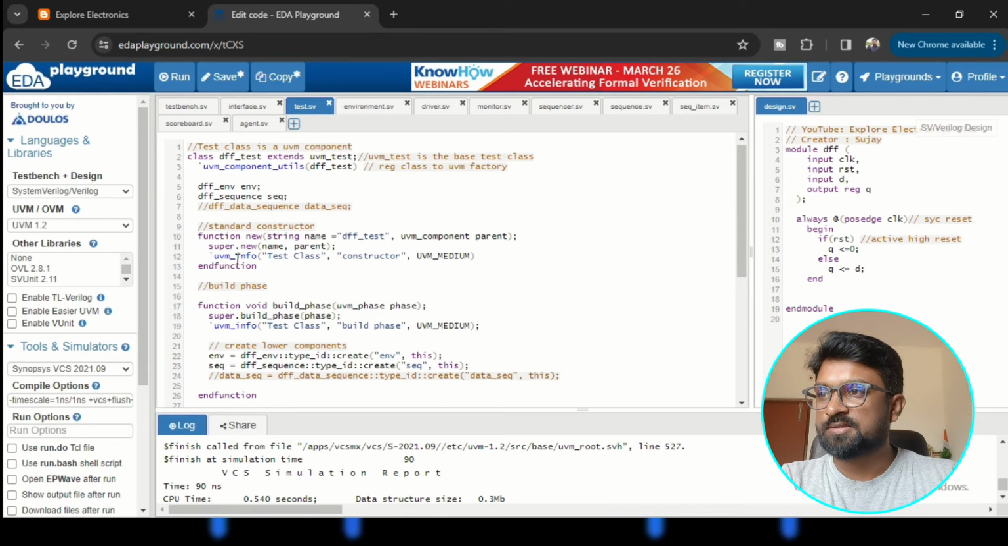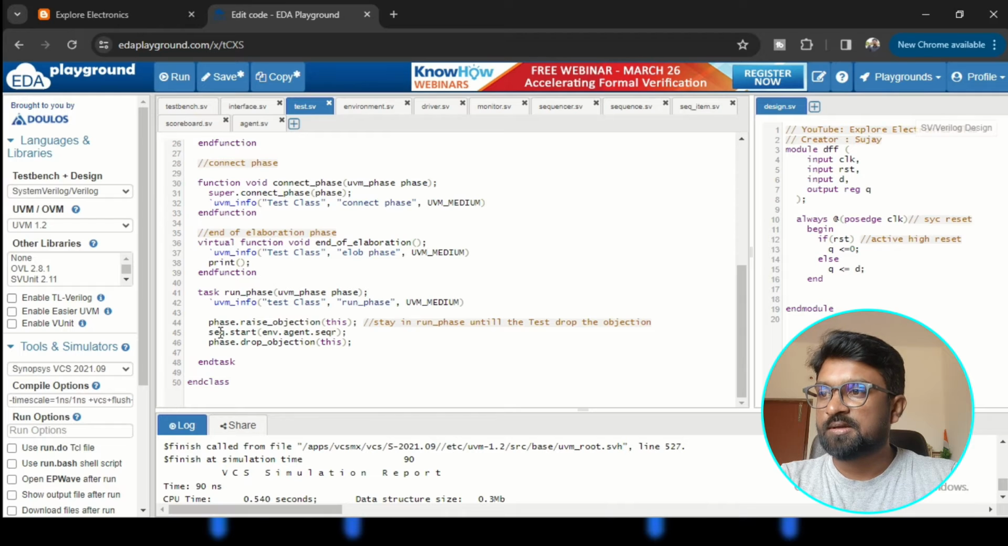SEQ is the sequence, the DFF sequence. I am giving the handle as SEQ, that's why SEQ dot start. I am starting that sequence. On which sequencer do we need to start? That's why environment agent sequencer. It means SEQR is the handle of my sequencer.